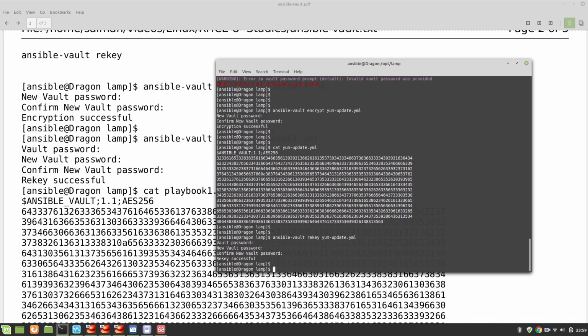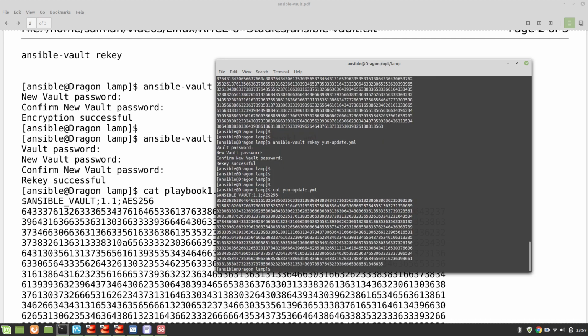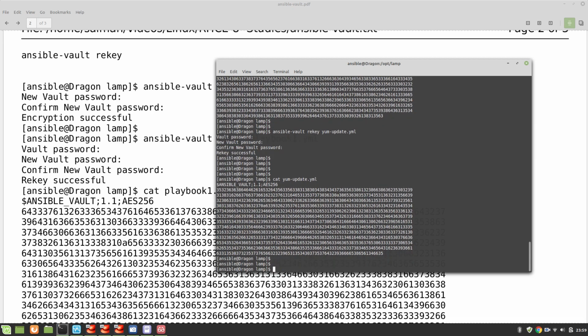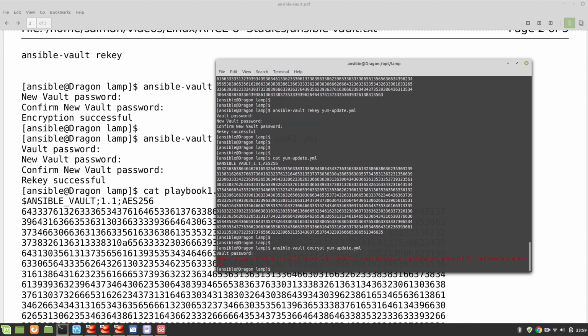And now you can see that rekey is successful. And this time, if I cat the content, you can see it's encrypted. And now in order to decrypt it, I need to provide it with the new password. Let's try it with our old password first. It's ABC123, and you can see that it's not decrypting.